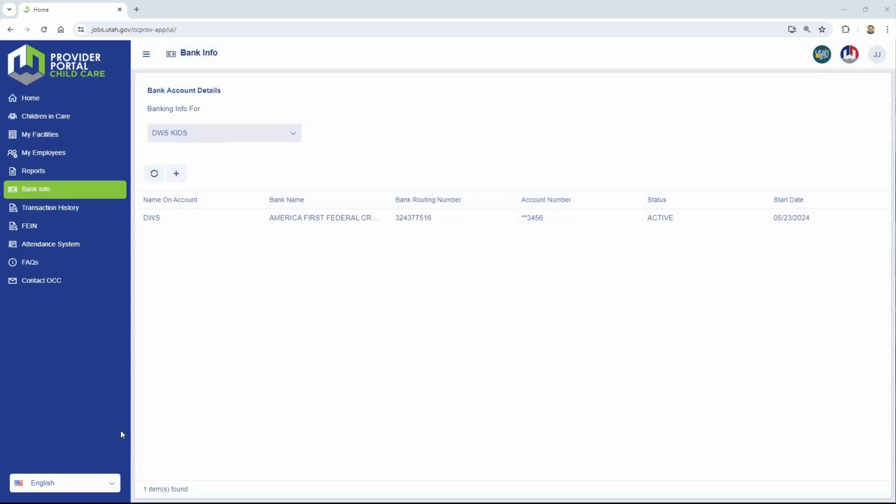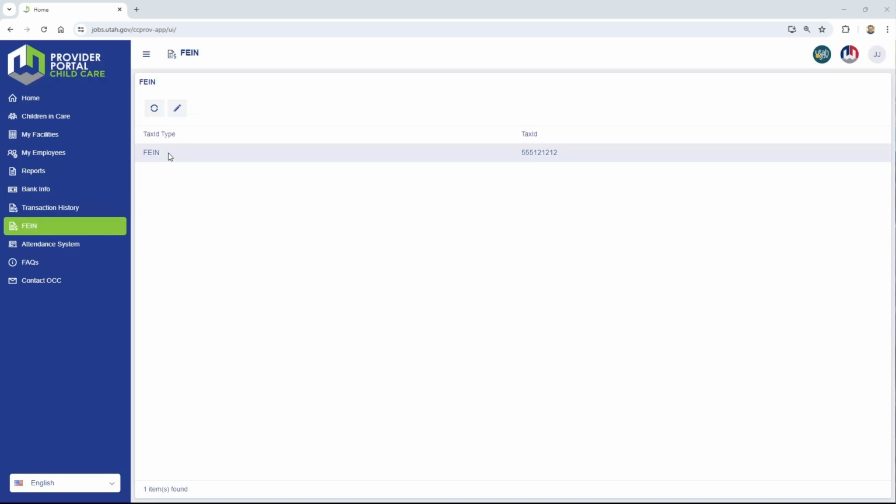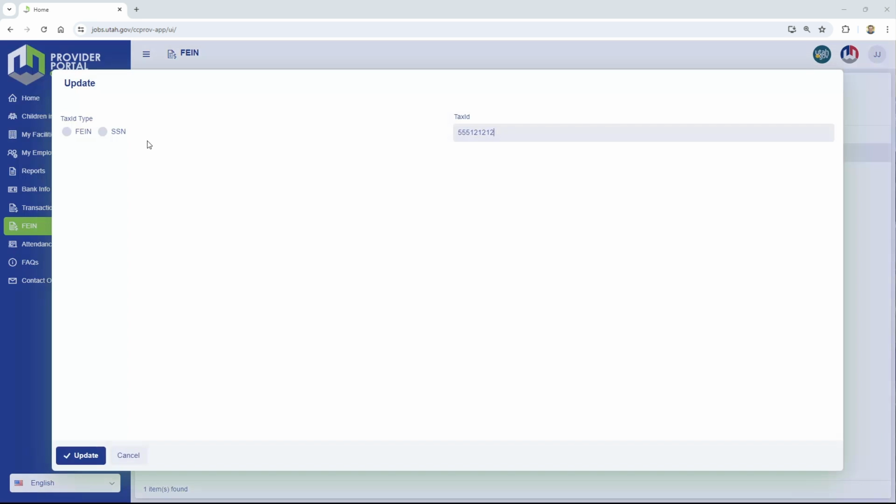Next, click on the FEIN option to add or edit your tax ID. Enter the ID type, either your Social Security number or your EIN. Then enter the number and save.